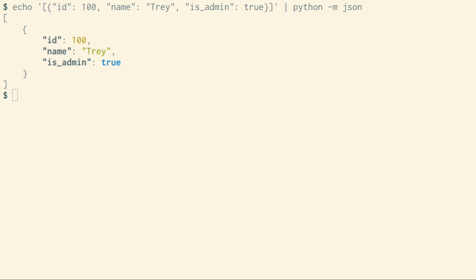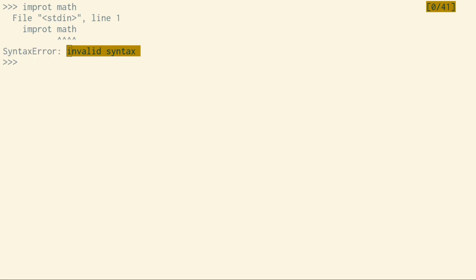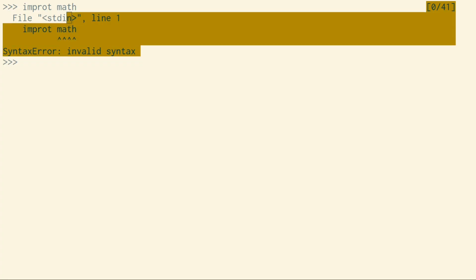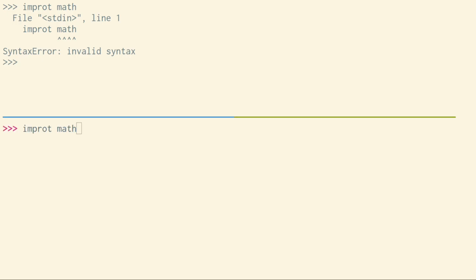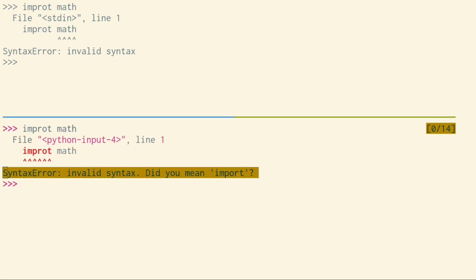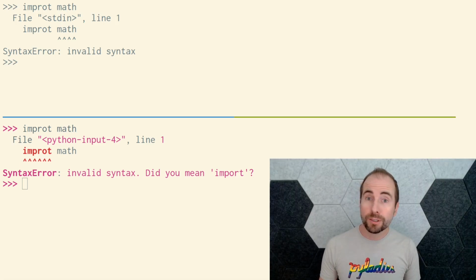Python 3.14 includes even more improvements to error messages, particularly syntax errors. In previous versions of Python, you'd often get a generic syntax error if you misspelled a Python keyword, like import. But in Python 3.14, the error message now suggests the correct keyword instead. Python's error messages have improved a lot in the past few versions, and this is exactly the kind of change that makes Python even more beginner-friendly.